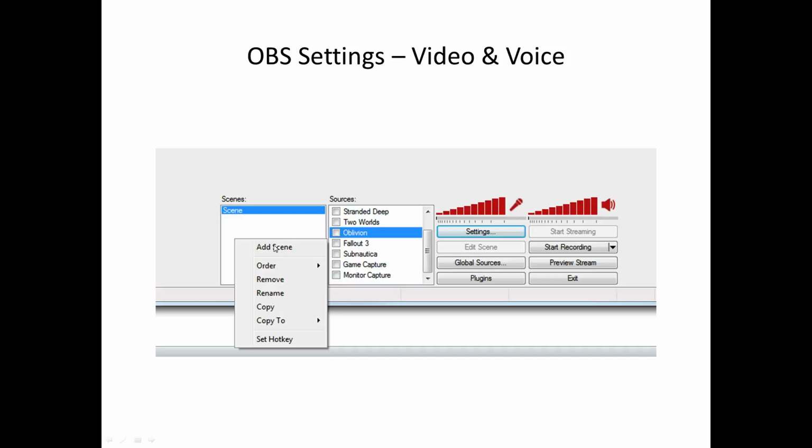You are now asking me, what is a scene? A scene is simply a way to enable the column to the right under sources. So by adding a scene, you are then allowed to add sources. What are sources? Sources, well, let's not jump ahead of myself.